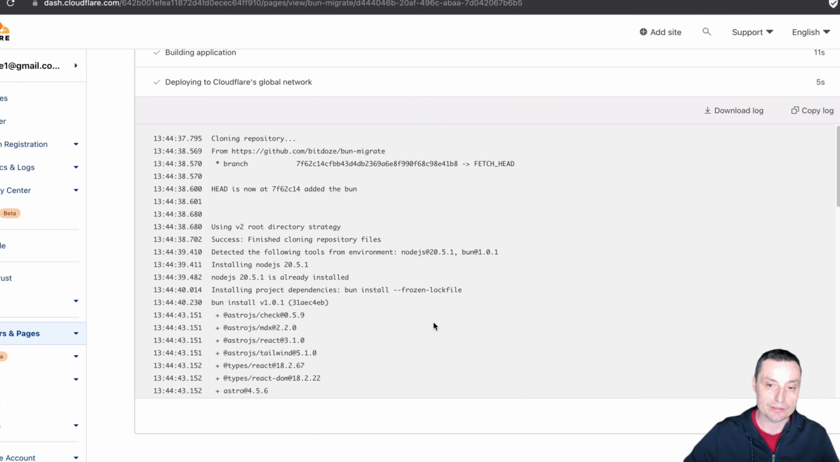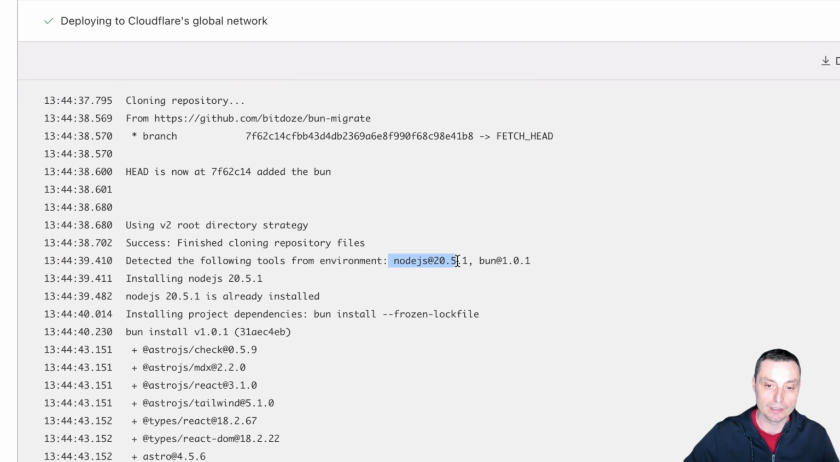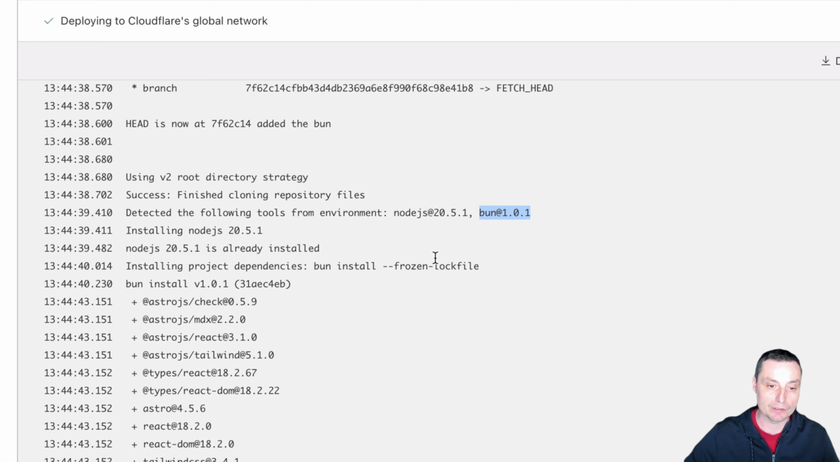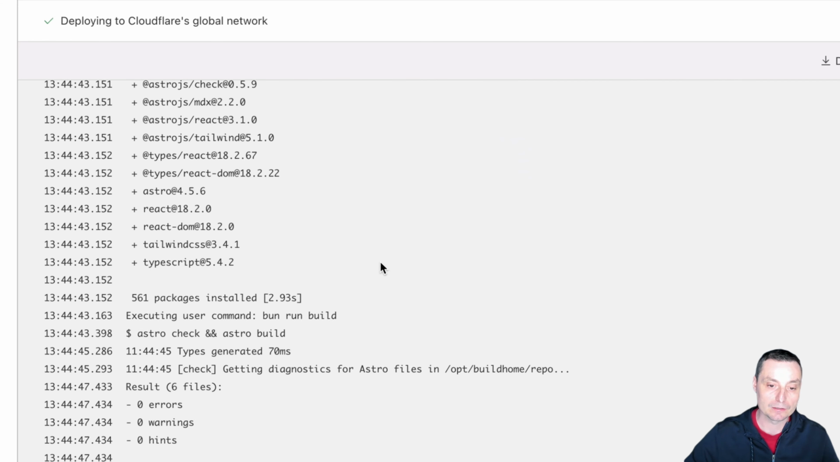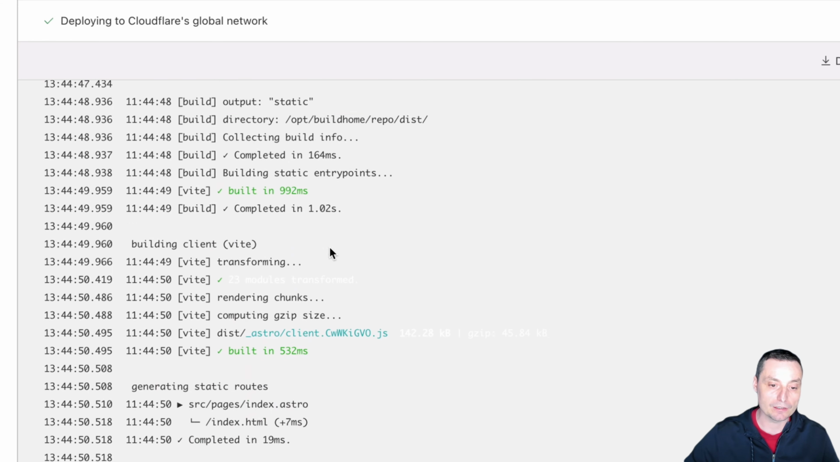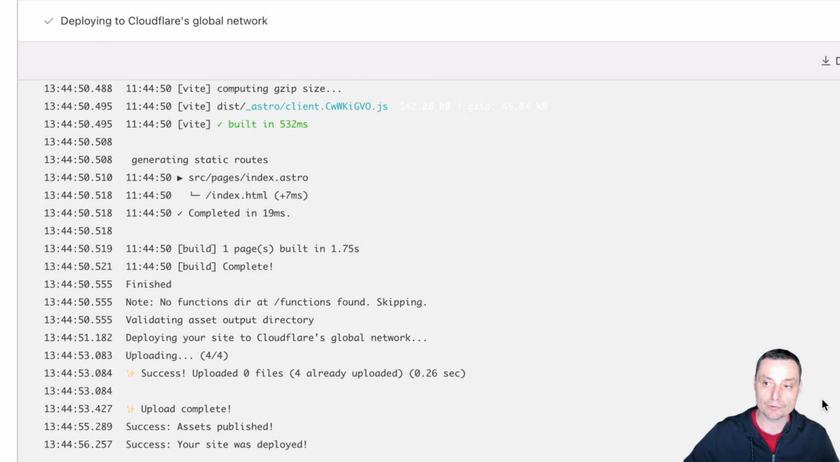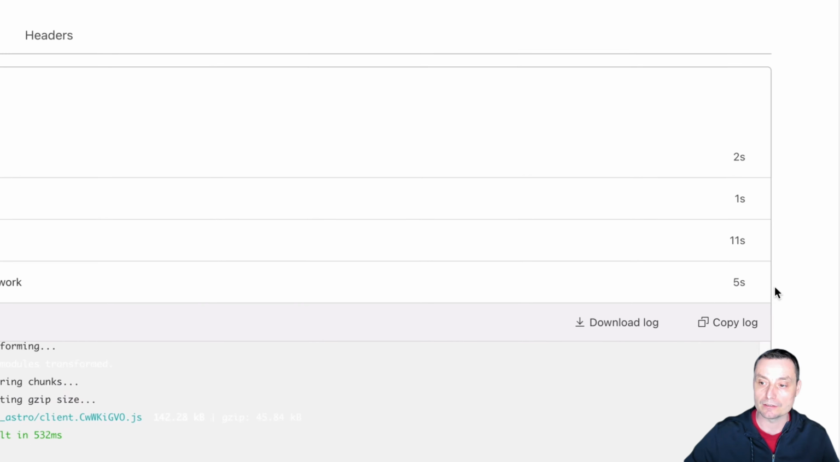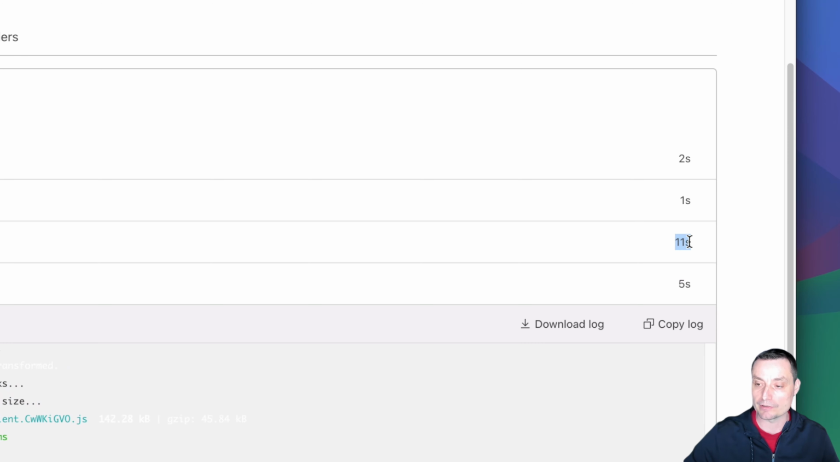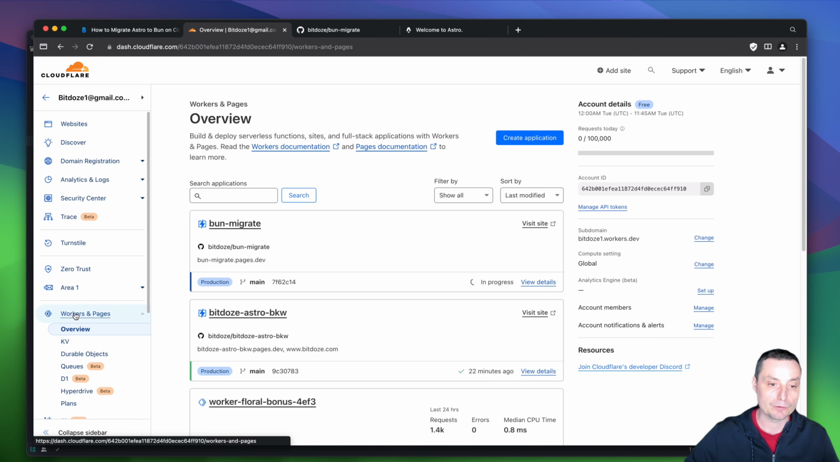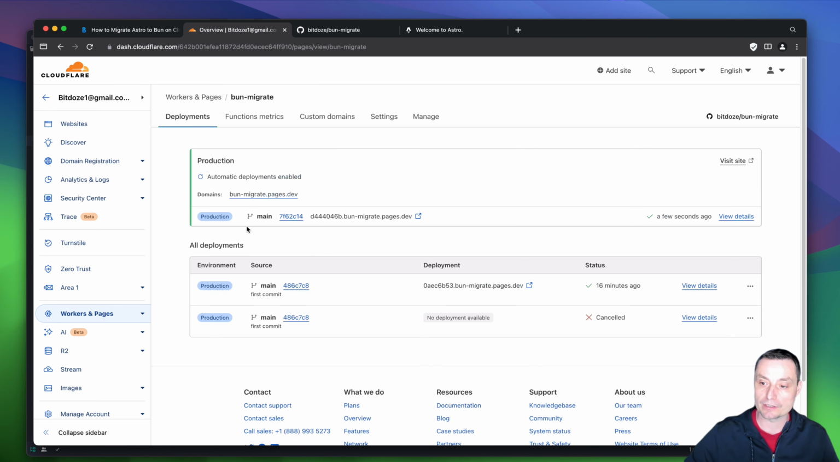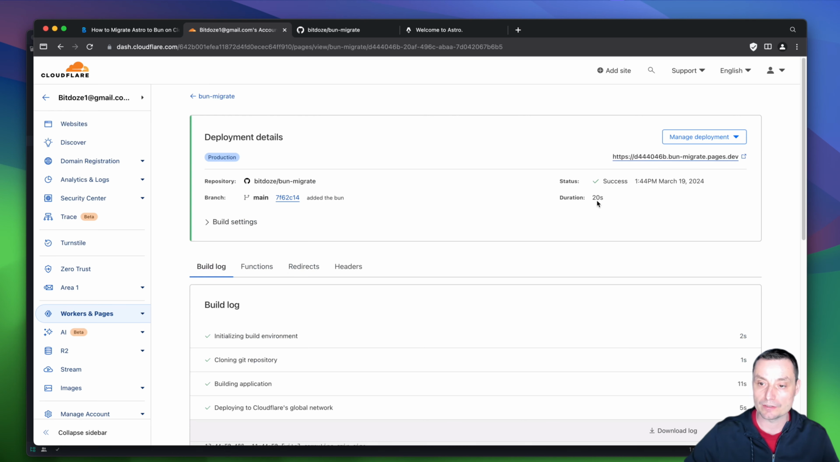Let's go and see here what we have. You see that you have Node.js and you have Bun. This is the version that Cloudflare is using right now, and everything is installed, everything is built, and everything is created successfully. You see here that this is taking 11 seconds to build and deploy. If we go and check this project, you see that everything was created and it took 20 seconds for everything to finish. So it's faster than the one that we had before.